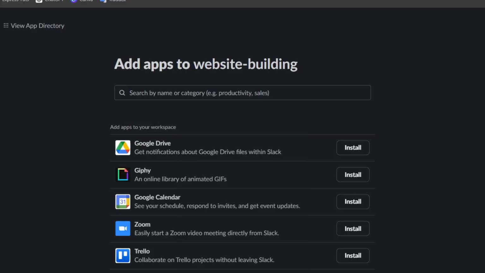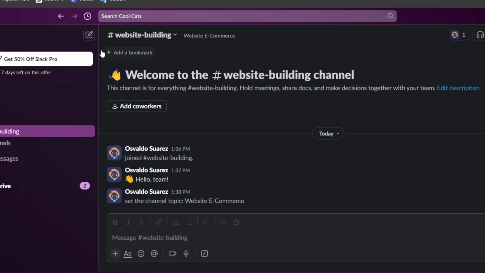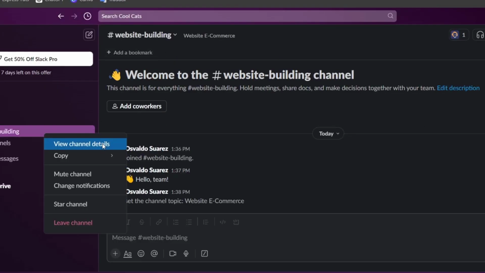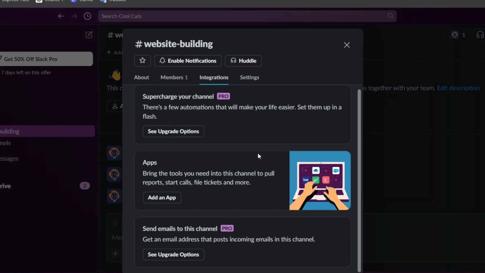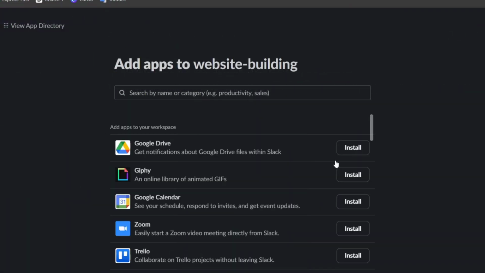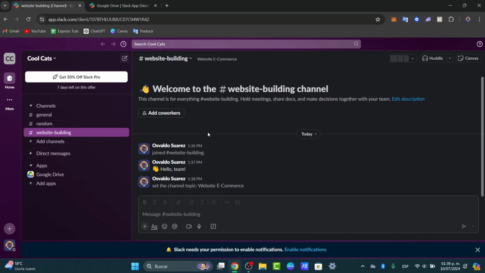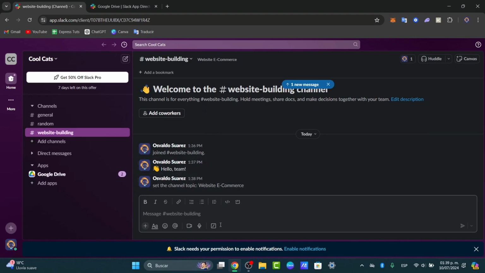Now I can go back, and of course, I can reload the page to make sure that the integration has now been added directly into this section of Cool Cats. So I'm going to reload, and there we go. We are now inside the actual Cool Cats workspace, using Google Drive.